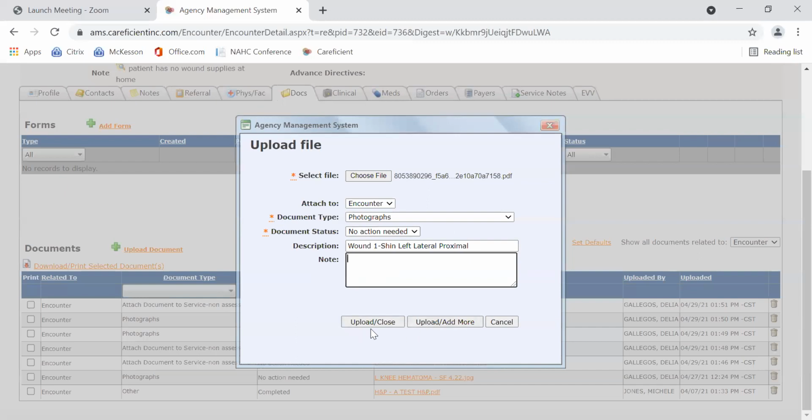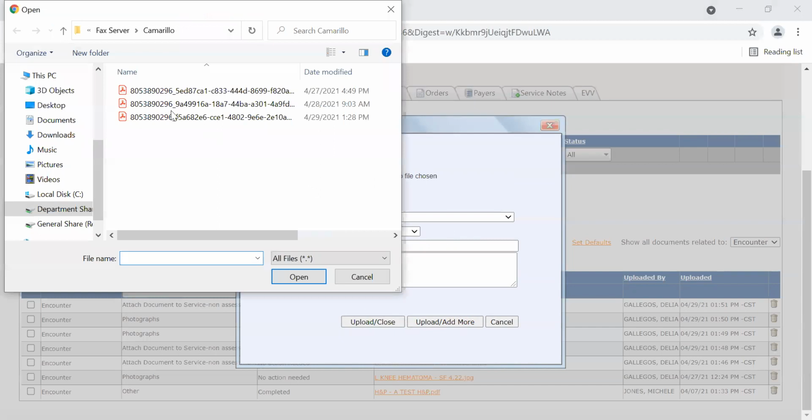And then I can either upload and close if you're done, or if you need to walk away and you can't finish uploading your pictures. Or I can upload and add more. So this is if you have multiple pictures of wounds that you need to upload. So I'm just going to say upload and add more. And then, of course, I would have to choose another file because I have to choose another picture. I'm just going to select one of these for now.